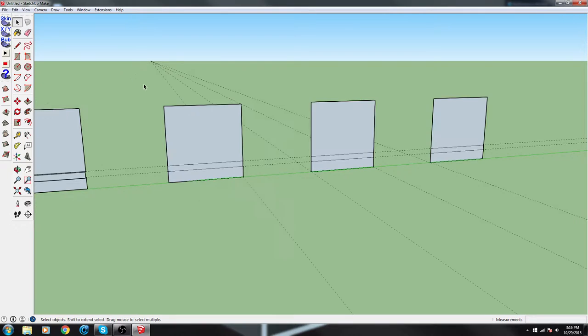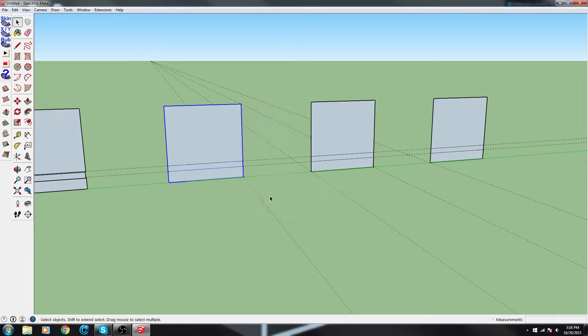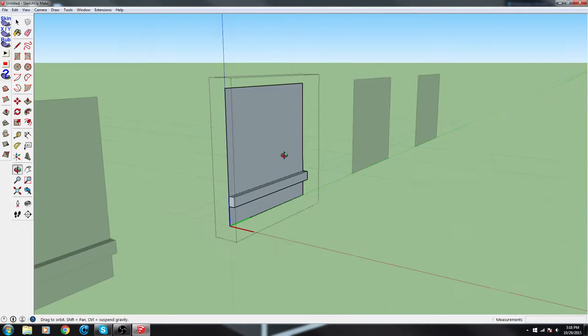And next one. Right click. Make component. 2x2 brick closed. Create. P, come out, same thing. All you have to do is just double click. And these are going to be closed off.